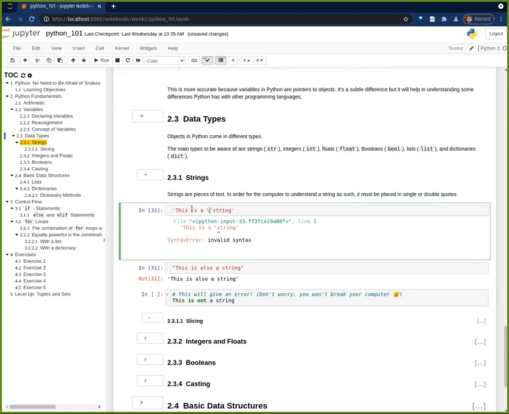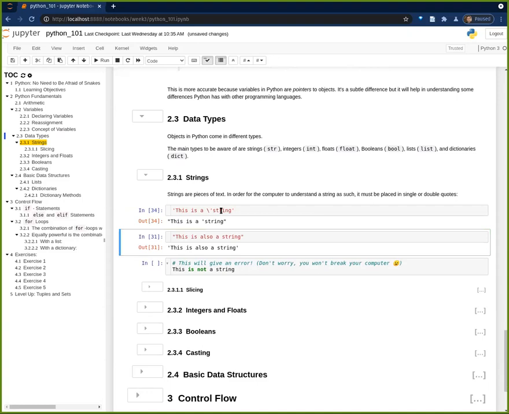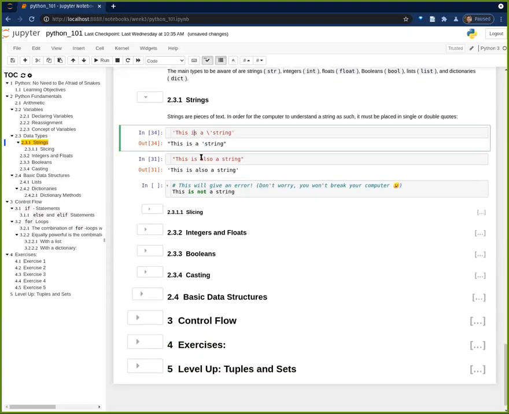So if I did want to include a nice little special quote mark in there, I can actually use a backslash here. That basically says, hey, this is not going to be a quote to end the string. This is going to be a quote within the string itself. And so now if you print this out, you'll see that the little quote mark appears. Okay. So these are strings.